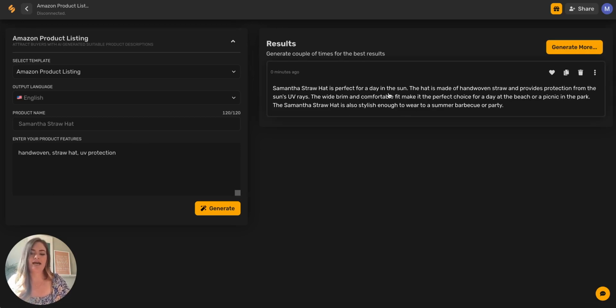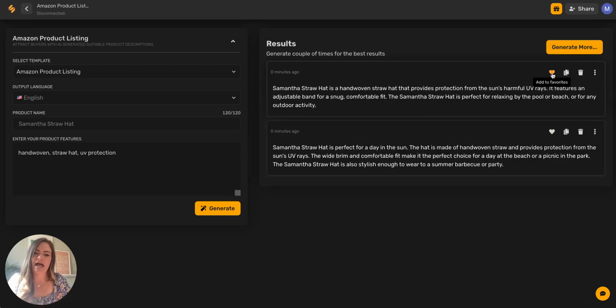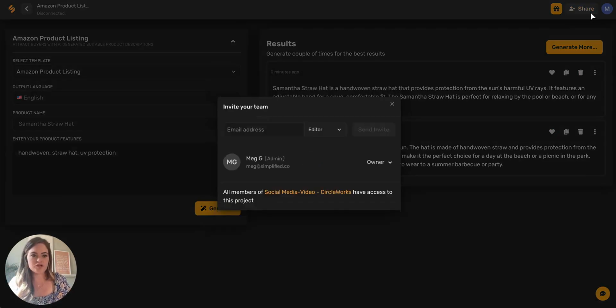So the Samantha straw hat is perfect for a day in the sun. The hat is made of hand woven straw and provides protection from the sun's UV rays. The Samantha straw hat is also stylish enough to wear to a summer barbecue or party. And I'm ready to buy. So you can always generate more outputs by clicking this big yellow button that says generate more. And then of course you can train the AI by clicking add to favorites or trashing it if it's a description that you do not like. You can also share these outputs from the short form writer.